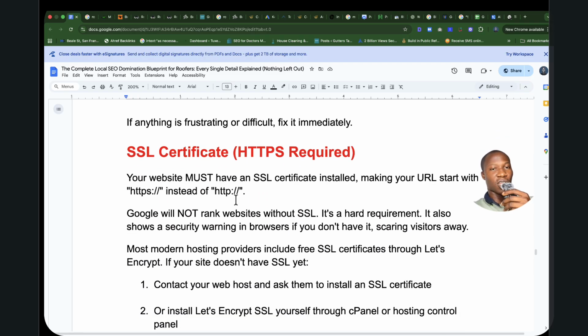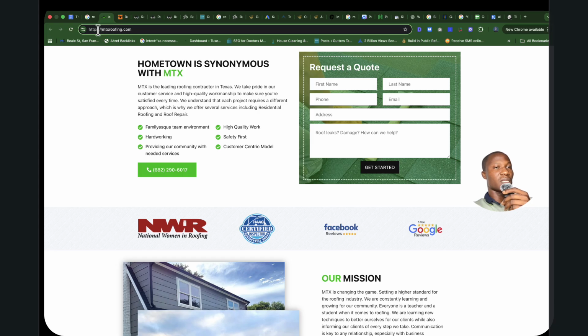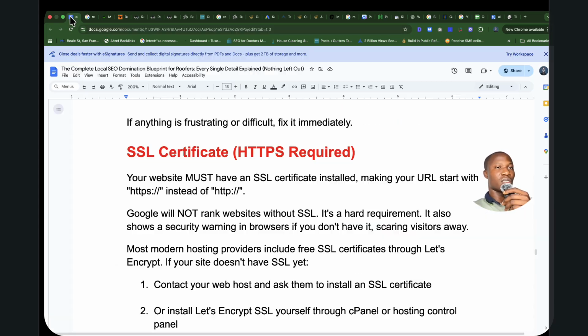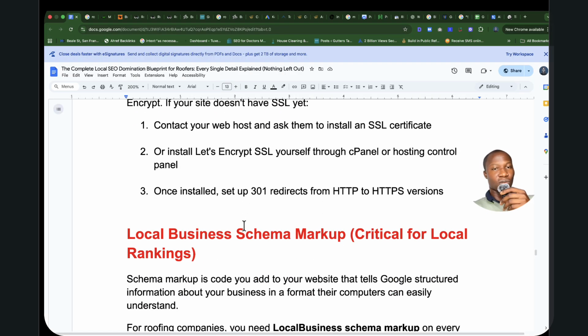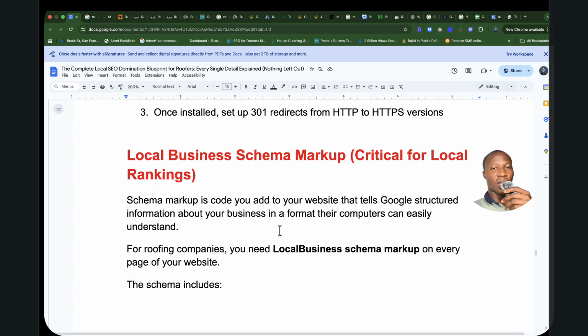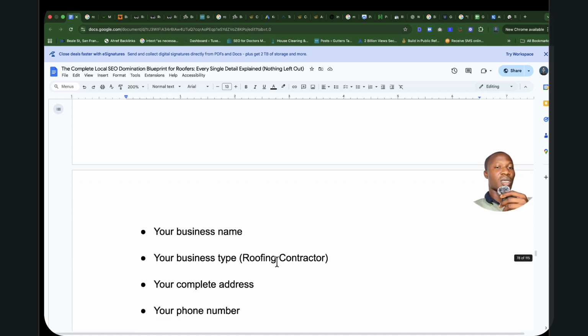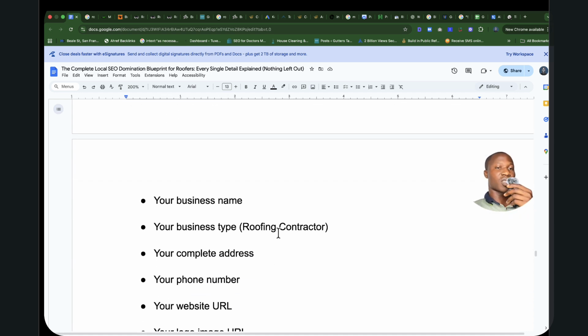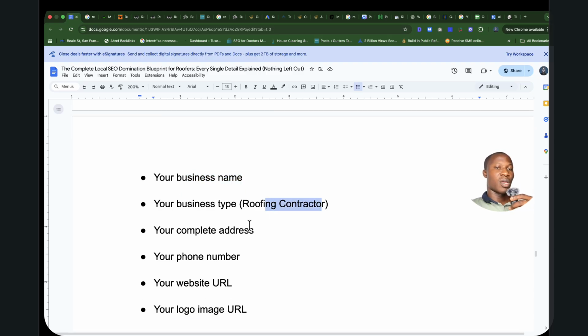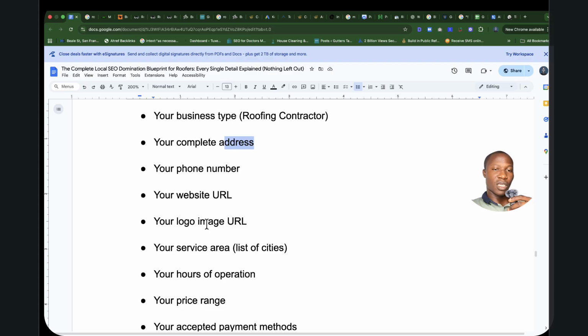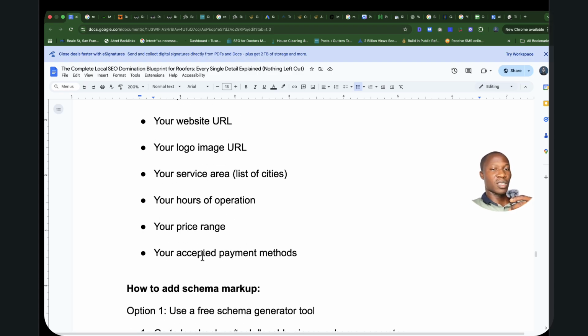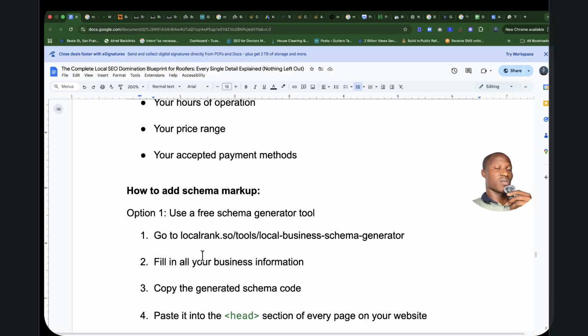Another thing I mentioned earlier on before is the SSL certificate. You want to ensure that your website has SSL, not just HTTP. Then you set up the local schema, which I mentioned before, that tells Google exactly what you do. Your local schema includes your business name, the type of business you do, your complete address, phone number, website, image, service area, operation hours. So basically everything Google needs to understand.